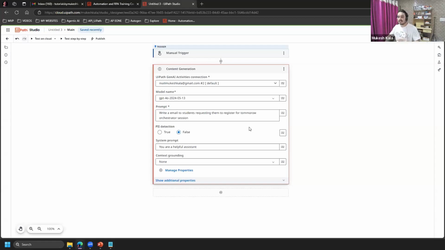You cannot take an action. That's where AI and automation can do a lot of stuff. Let me show it to you. I say just a prompt: write an email to the student requesting them to register for this session. You are a helpful assistant, and that's it.